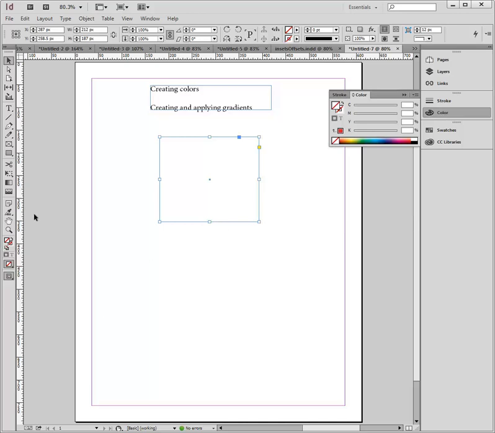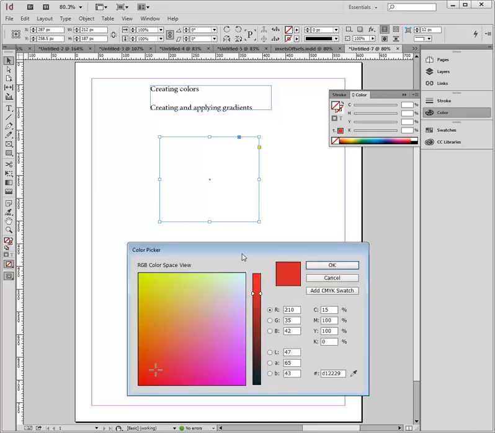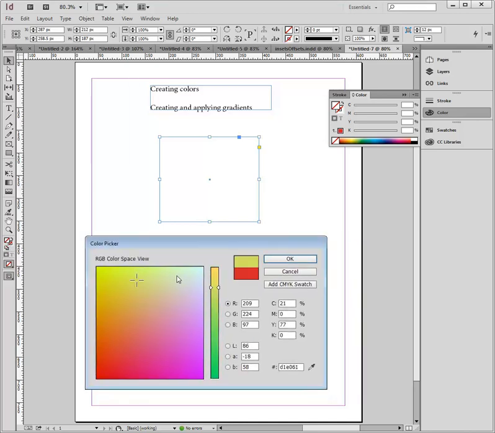I'm going to come over and just create a color on the fly from my fill chip by double clicking on my fill chip. That's going to pull up my color picker, and I can click around or dial in some colors until I get the one that I want. So I think I'm going to take this nice green. I want to use it, but I'm also going to add it as a CMYK swatch to my swatches panel so I can find it again easily.